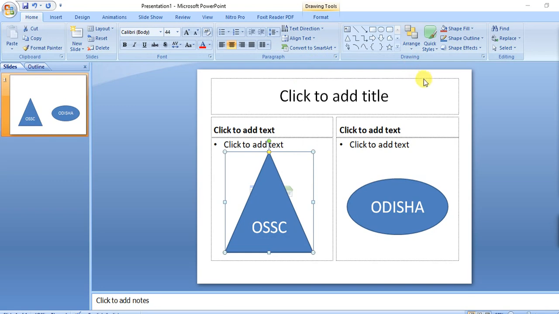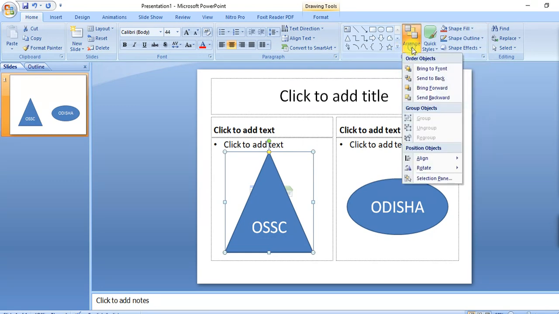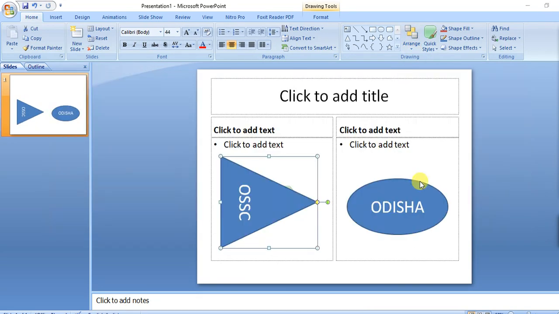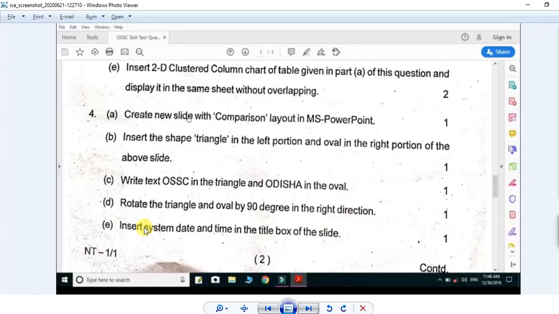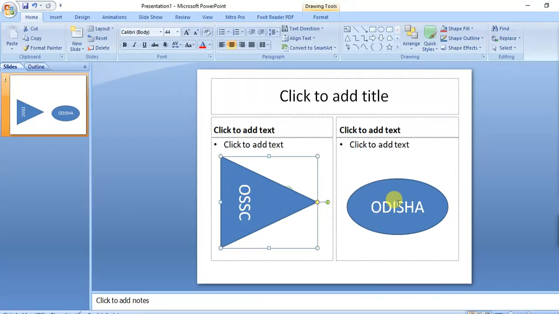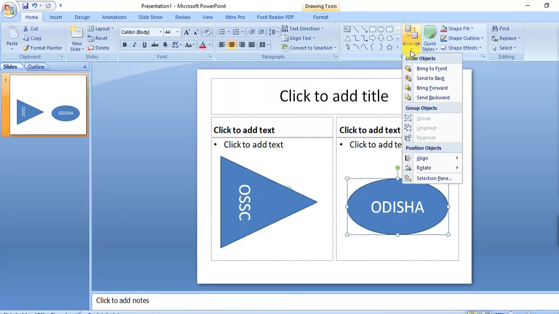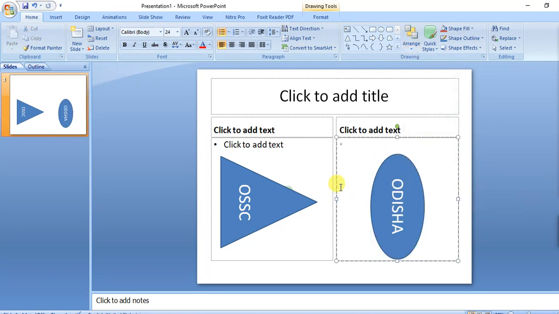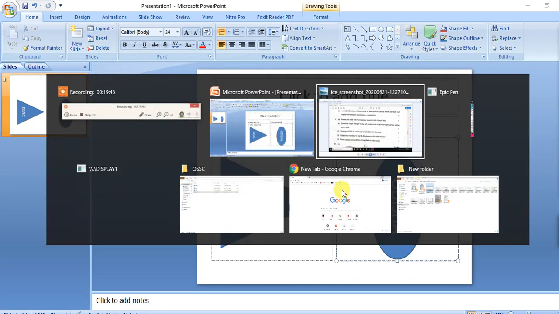You have to go to this button, Arrange, then click here, Rotate, Rotate Right 90 degrees. The question was asking to rotate the triangle and oval by 90 degrees in the right direction. So for the right direction, I have to select here also, Arrange, Rotate 90 degrees. Okay, fine. What is the next information?